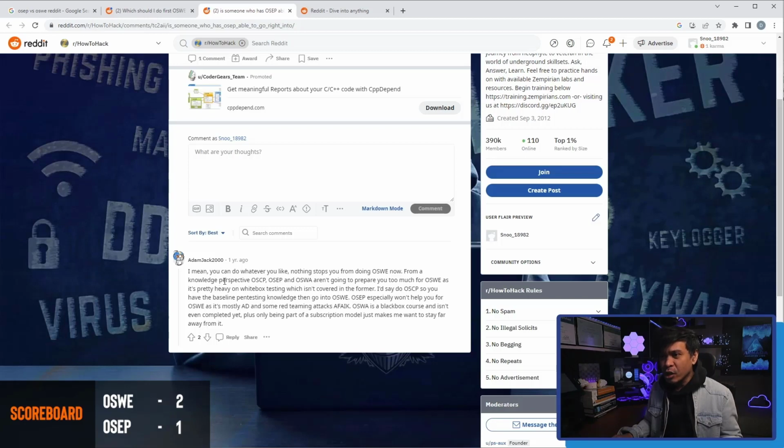From a knowledge perspective, OSCP, OSEP, and OSWA aren't going to prepare you too much for OSWE as it's pretty heavy on white box testing, which isn't covered in the former. I'd say do OSCP, so you have the baseline penetration testing knowledge, then go to OSWE.